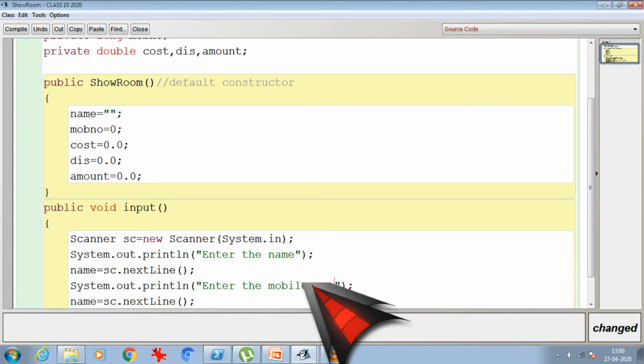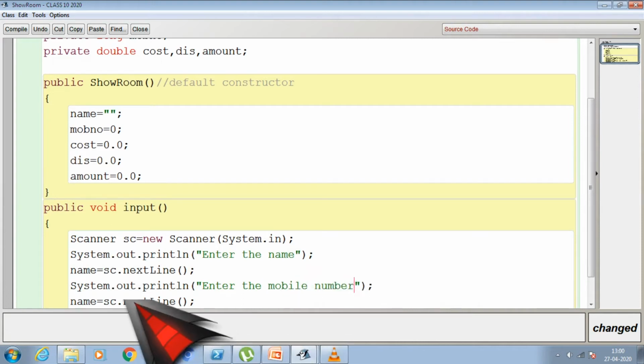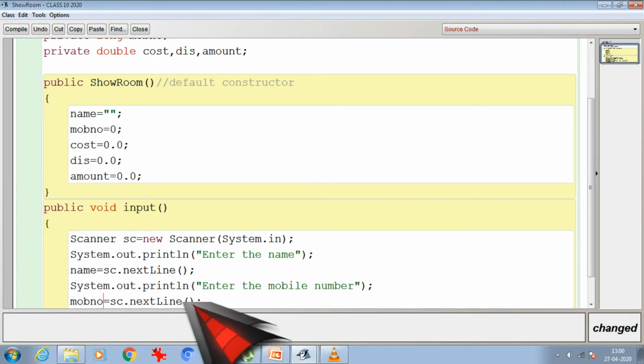Next, I'm going to accept the mobile number. So enter the mobile number. The mobile number is going to be accepted in the variable mobno with sc.nextInt.